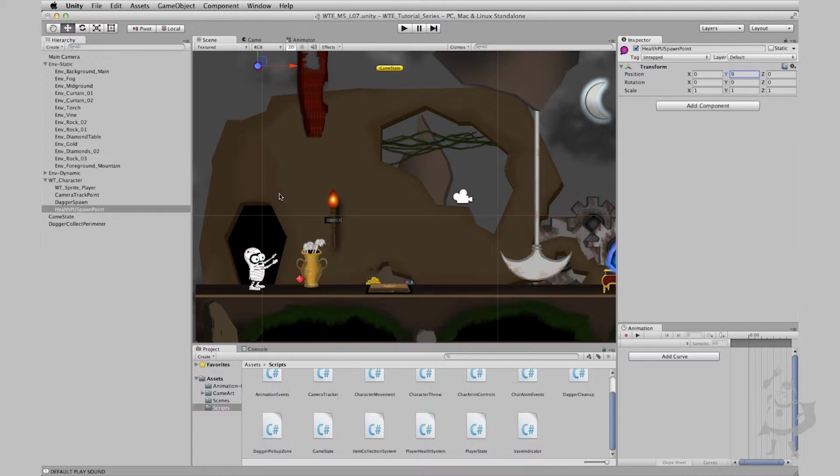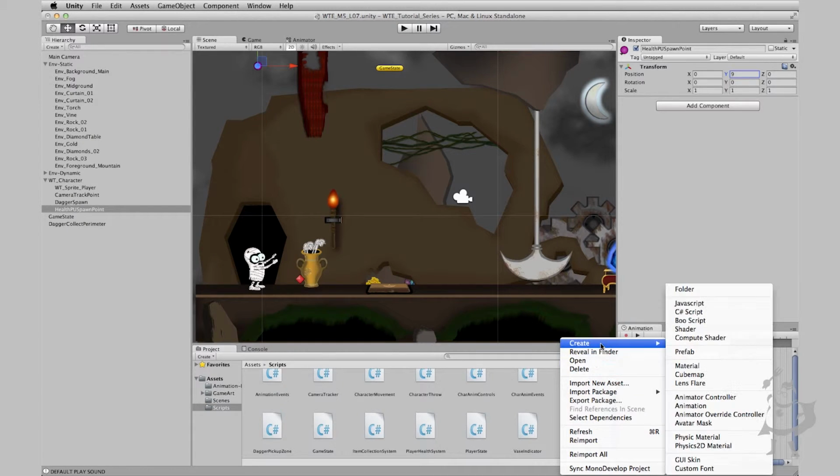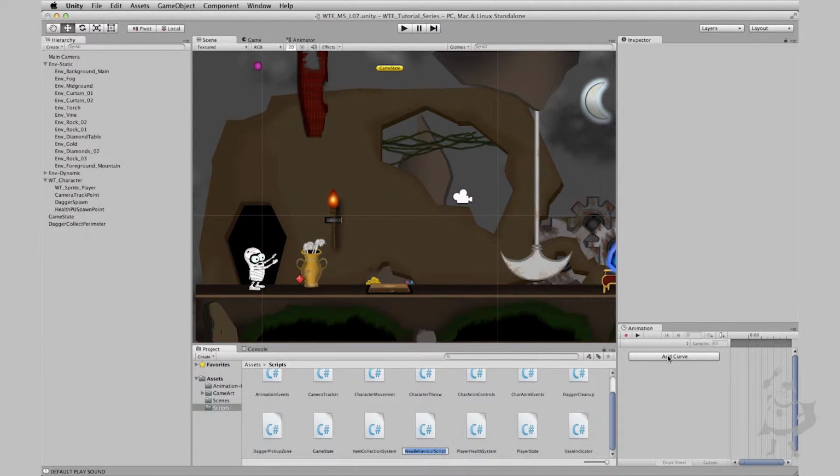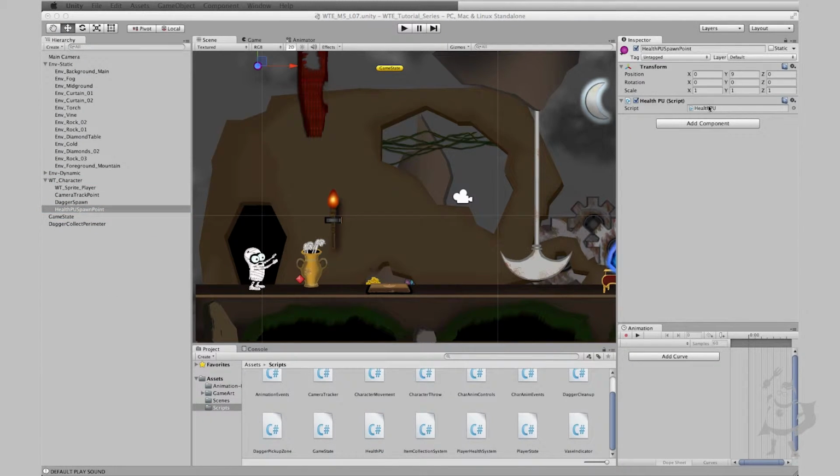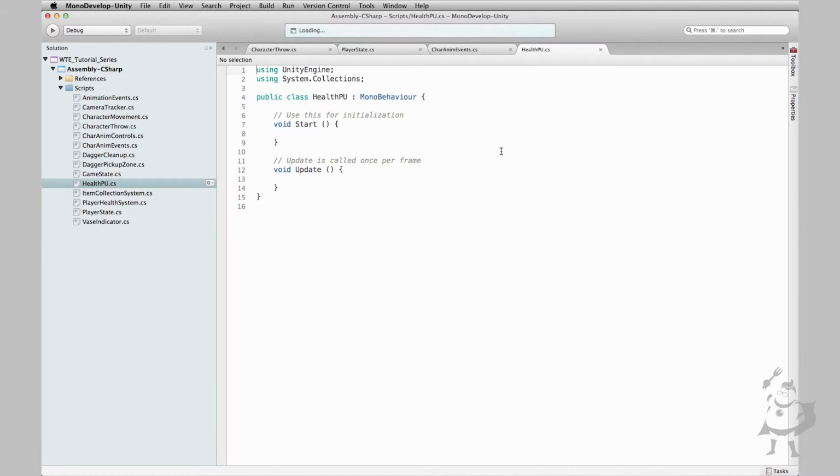So let's go ahead and instruct Unity how to create this object. The first step of that is we're going to be creating a new script called Health Power-Up. So let's get started on this here. Let's create a new C# script, and we'll say Health Power-Up, just like so. And let's assign that to that new game object that we created for our Health Power-Up spawn point. So let's open this up here and get started.